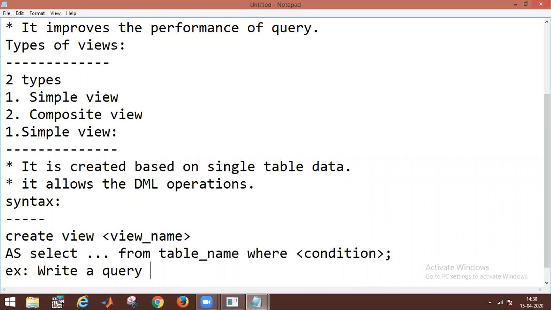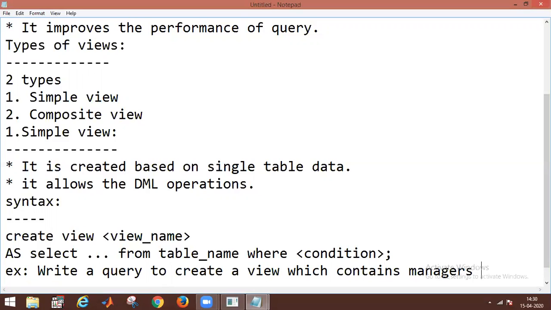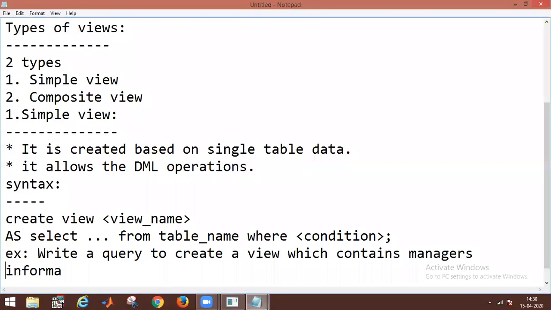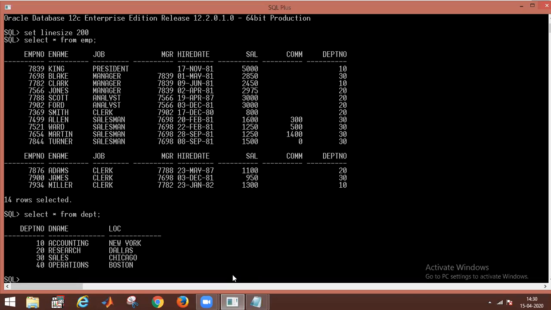Write a query to create a view which contains managers' information from the employee table. We have to create the view, and that is nothing but the simple view.